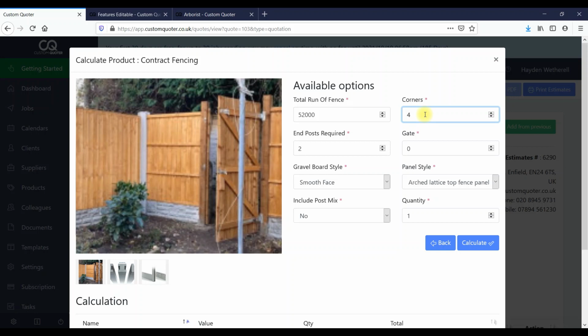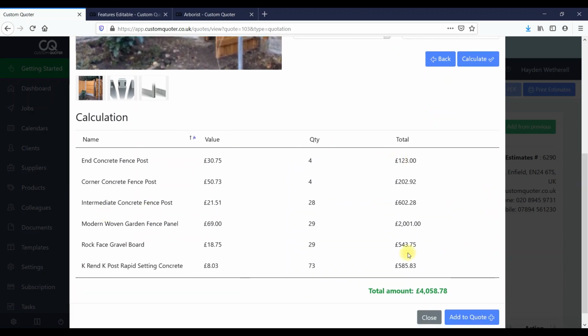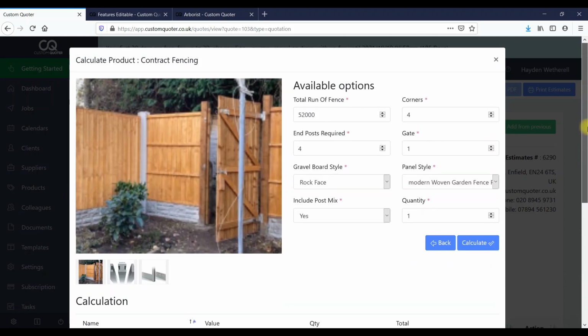We're going to have 4 corners, we're going to have 4 end posts. We want a gate, let's say 2 gates, one at the front and one at the back, or whatever you choose. Let's just have one. So gravel board style, we want rock face, panel styling, so you can choose what different panel styling you've got, and post mix, yes. So here straight away we click calculate, and we've got the whole job calculated out for us. So obviously this is preset.